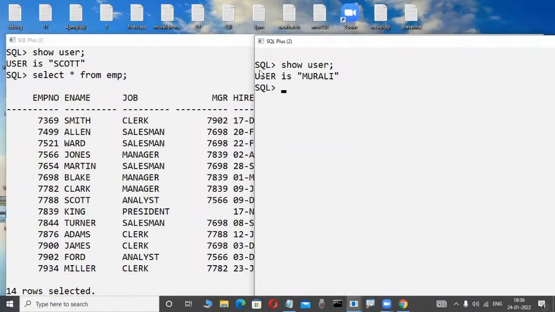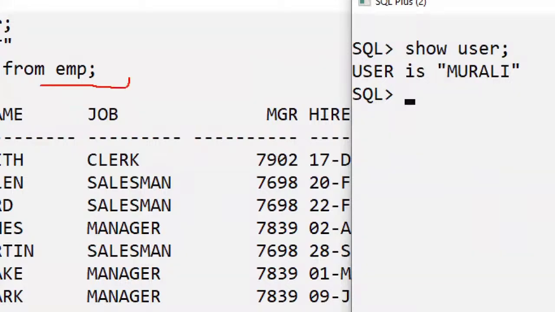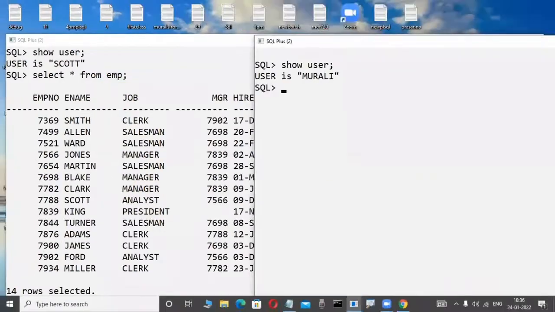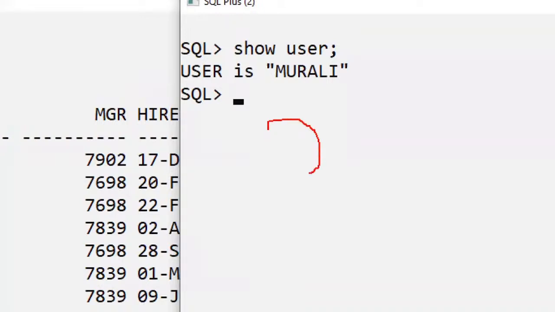Roughly, now Scott employee is having which table? Employee, I'm not telling the user. Employee is having which table? The EMP table is there, with employee details. Murali does not have this EMP table, for example.